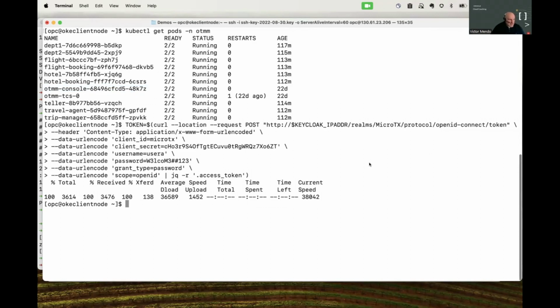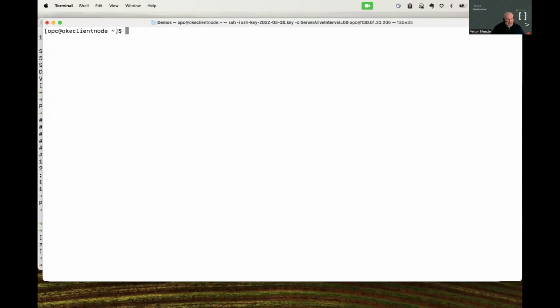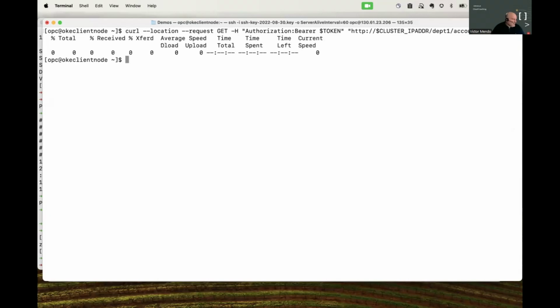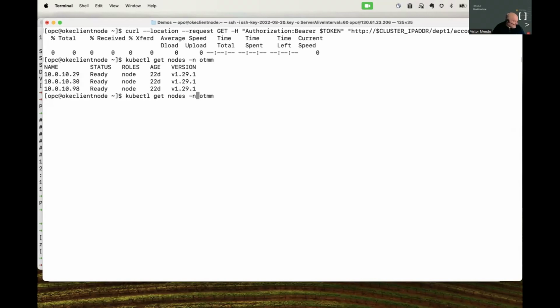Now I will need to clear this one. Let's start asking for the current balance we have in the different accounts, just to validate it. Okay, we have here the... this is not what I was expecting. That's the demo effect. Let's do something quickly: kubectl get nodes, OTMM, and I think, node spots.